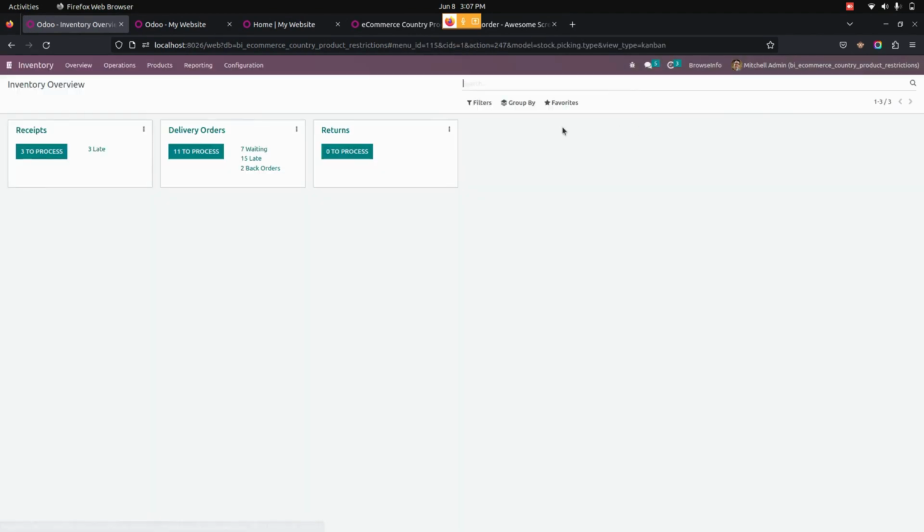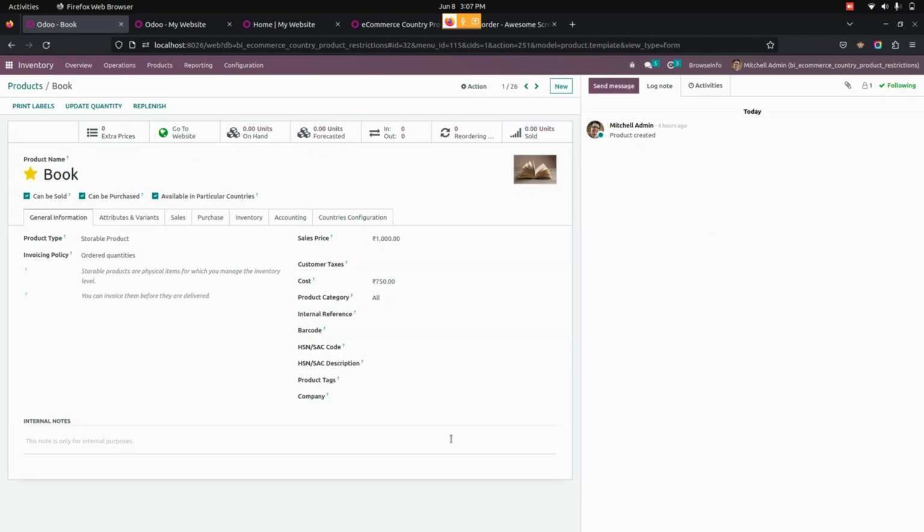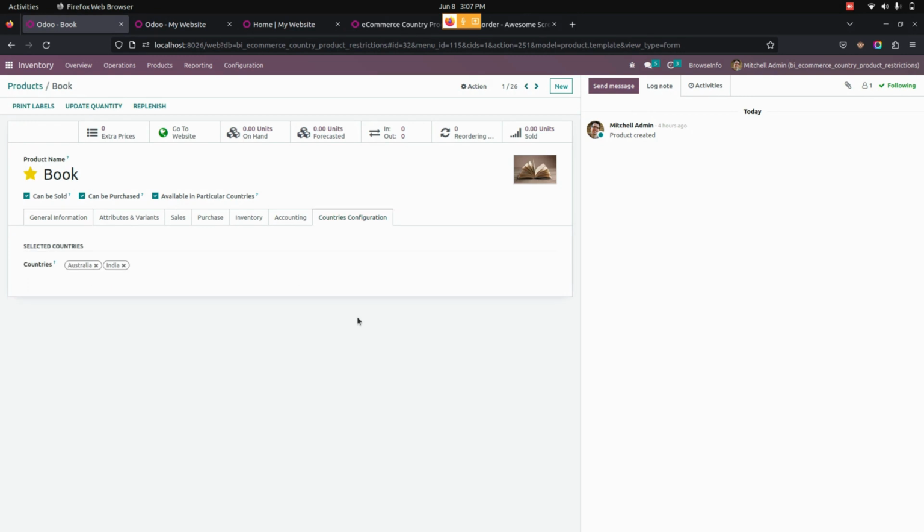So for that I'm going to create a product. For creating a product we need to get into the inventory. Under that we can see the products. Let me get into the product which I have already created. Here you can see I have created a new product where I'm enabling the option named available in particular countries. Once you have enabled this option, you can see the country configurations right away here.